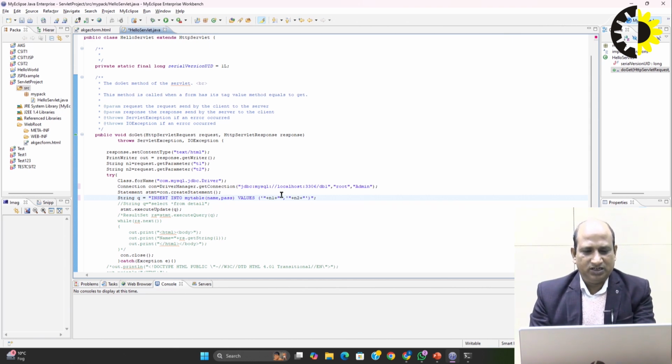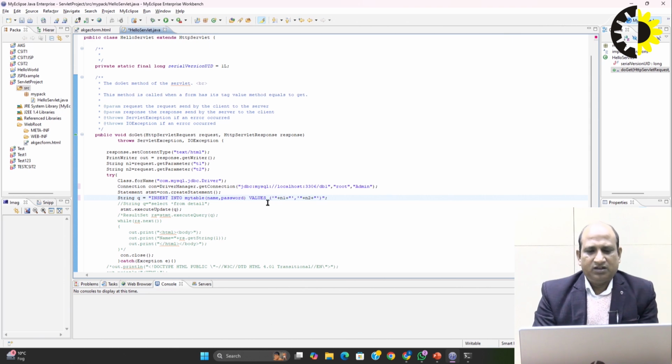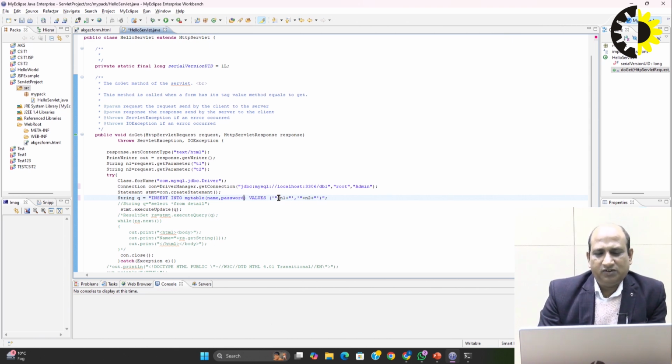The field names were name and password, and values, and we want to store these values that we have accessed from the form, n1 and n2. So pass that n1 and n2 in this format only. Need to take care of that. If it is of string type, no need to pass double quote, only put it in single quote. But if it is a string, then put it in single quote, then double quote, and so this way.